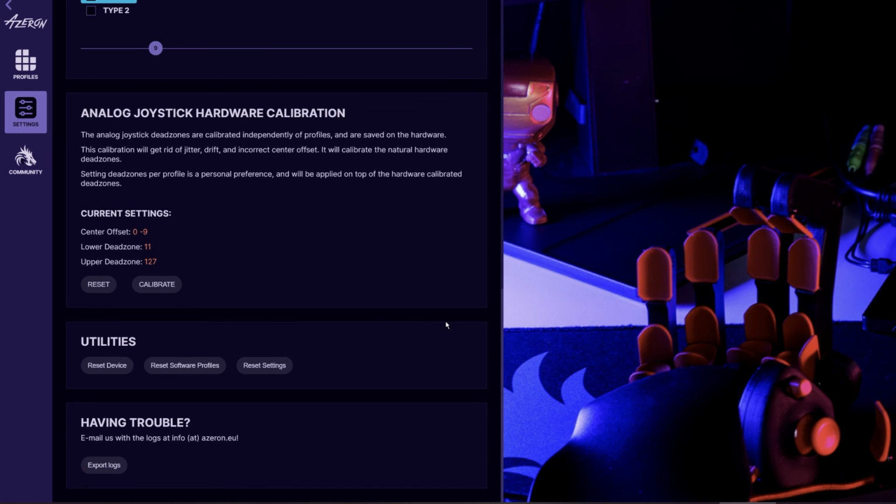Reset your device, software profiles, or software settings in this section. If you decide to reset the device, it will delete all of your profile data in the keypad.